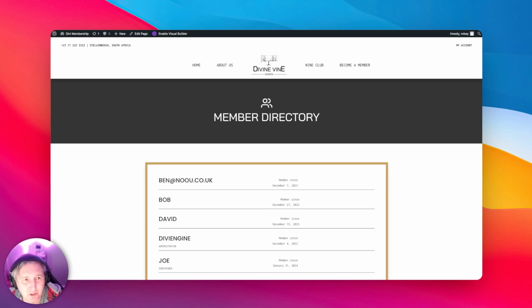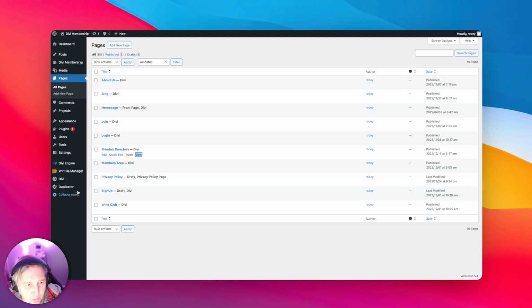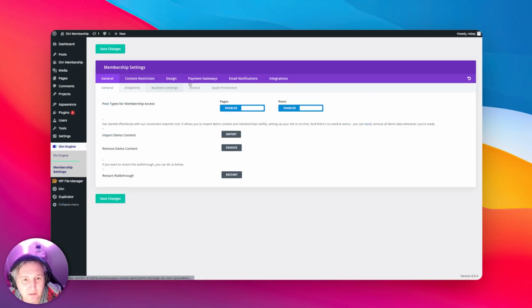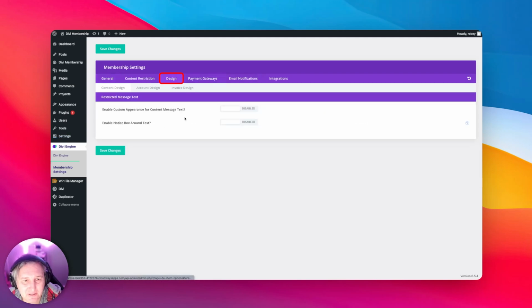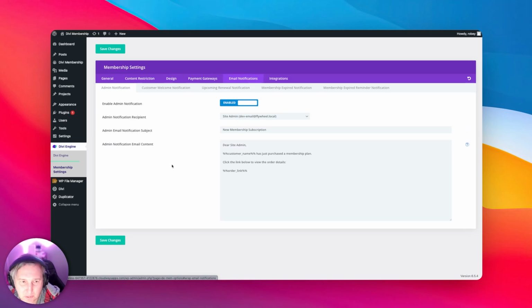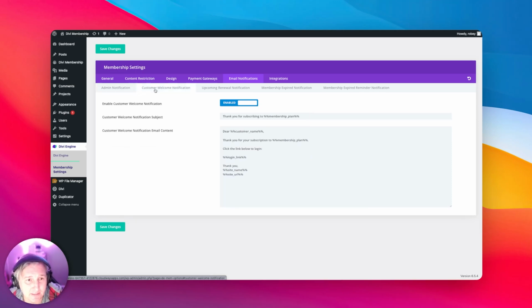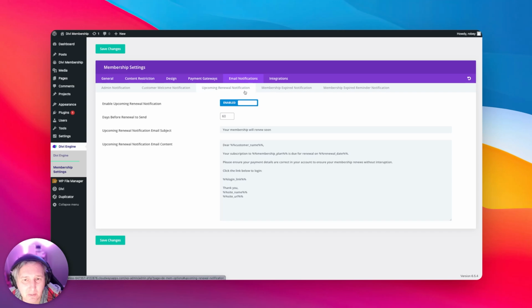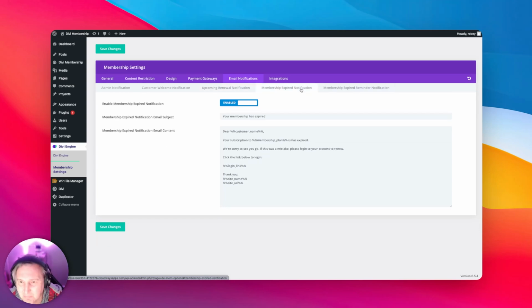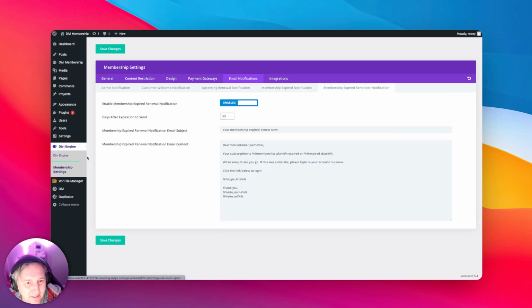Now, the last thing I want to show you guys in here, if I come back to my dashboard and I go here to Divi membership settings, here you can also control the basic design, so you can enable custom appearance for the content message window, kind of like that thing I just showed you on the granular level. But email notifications, so you have a bunch of different email notifications that go out to both the admin of the site and, of course, the user, right? So customer welcome email, upcoming renewal notification, your membership expired notifications, and all that fun stuff.